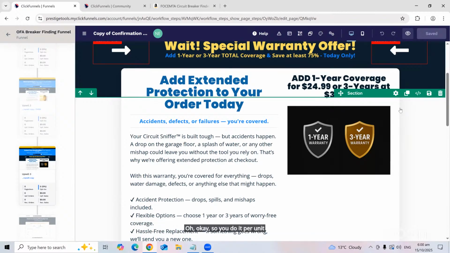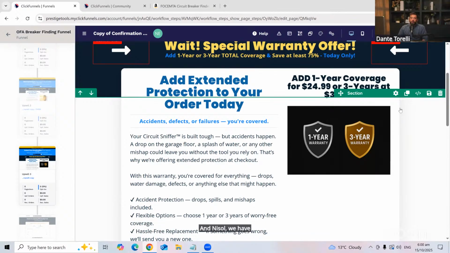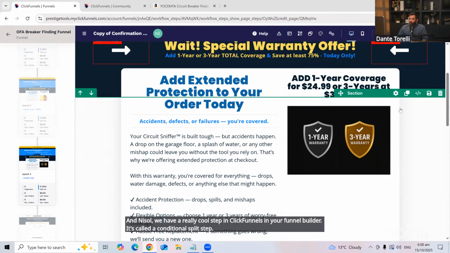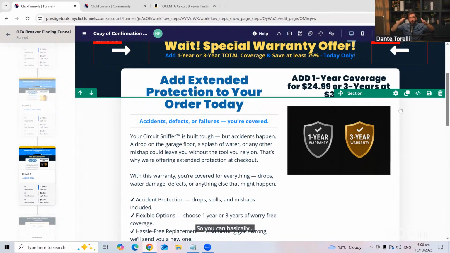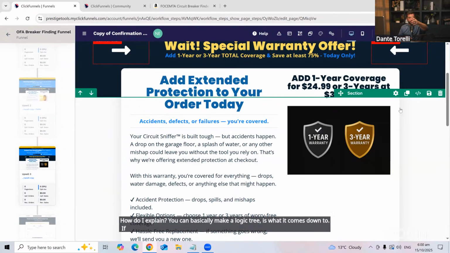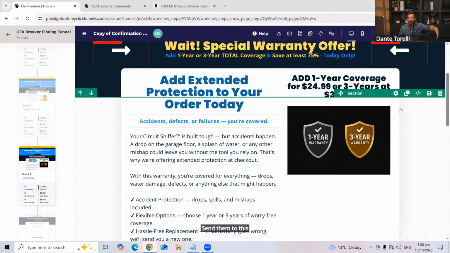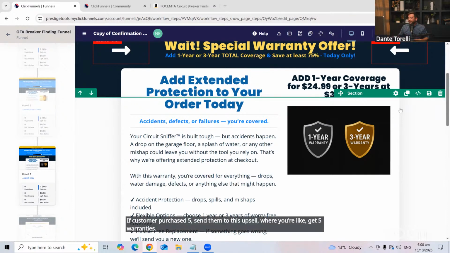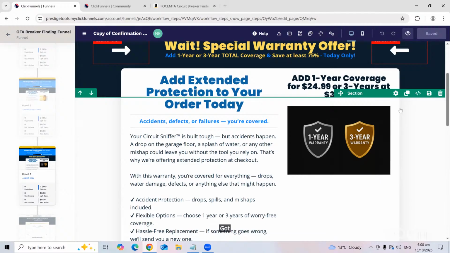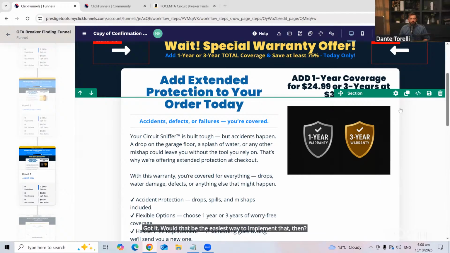Right, got it. And we have a really cool step in ClickFunnels in your funnel builder. It's called a conditional split step. So you can basically make a logic tree is what it comes down to. If the customer purchased 2, send them to this upsell where you show grab 2 warranties. If the customer purchased 5, send them to this upsell where you say get 5 warranties. Got it. Would that be the easiest way to implement that then? Absolutely, it would. Yes. Okay, cool. I'll do that.